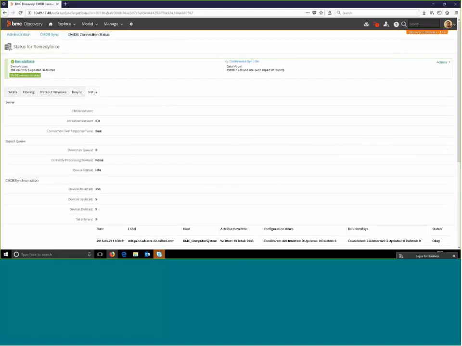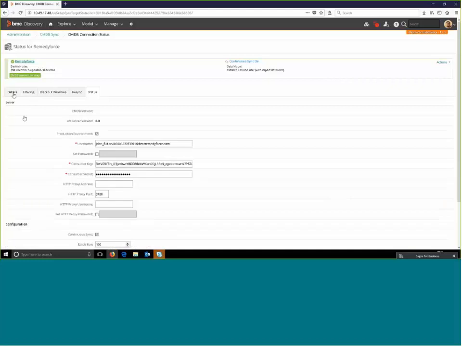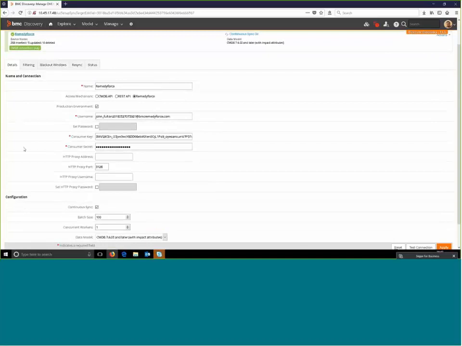I'm not going to go through all of the tabs, but you can see tabs around filtering and blackout windows and so on. But I'll quickly show you the simplicity of the configuration, as in how you set up the connection. You have a name, which is merely the name that gets shown here, which is only useful if you have more than one. It's a Remedyforce connection as opposed to one of the other CMDB accesses.